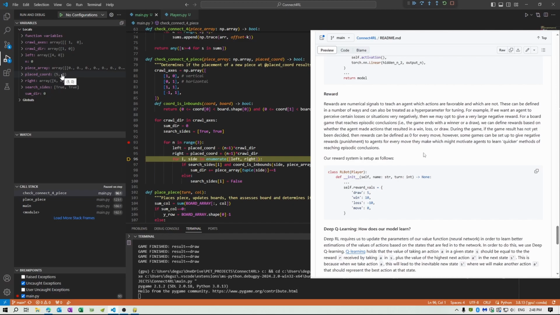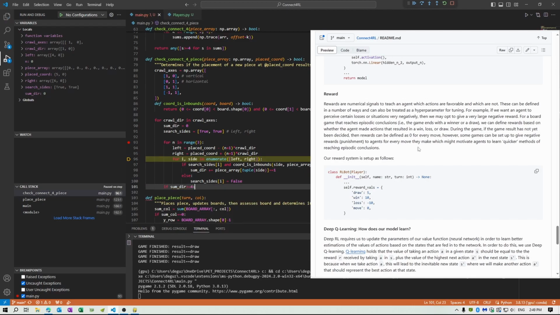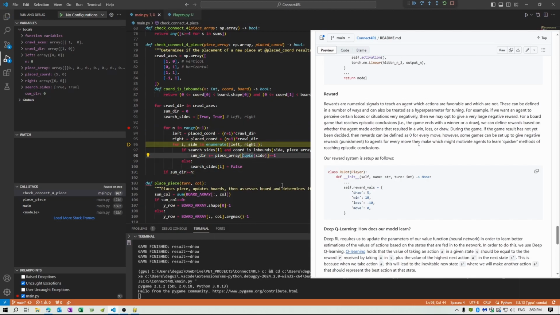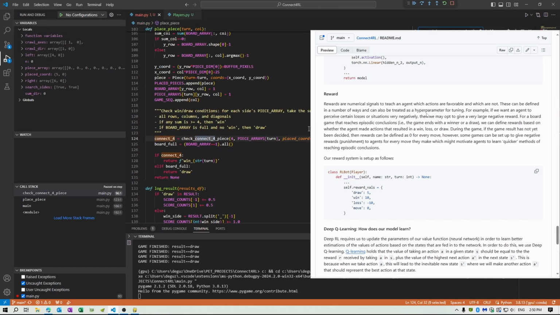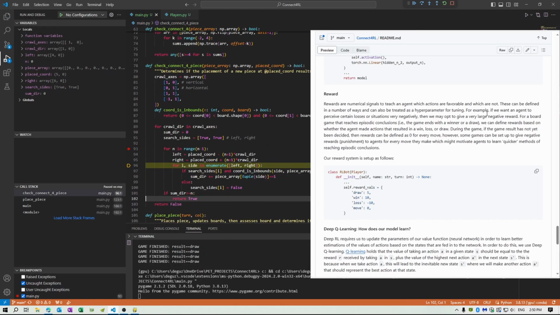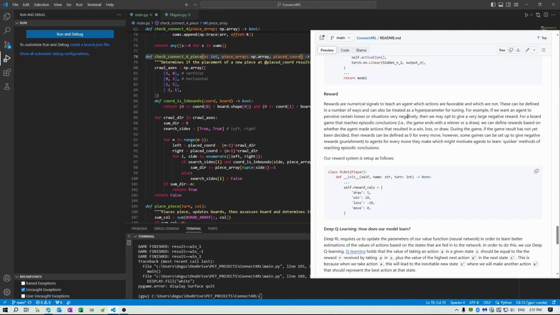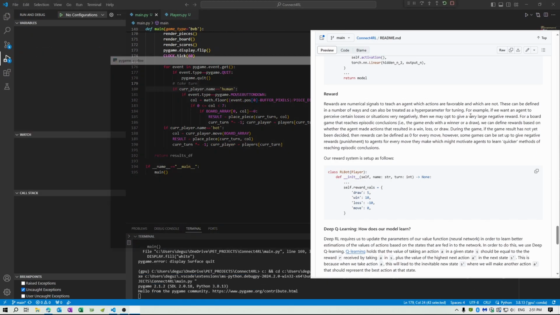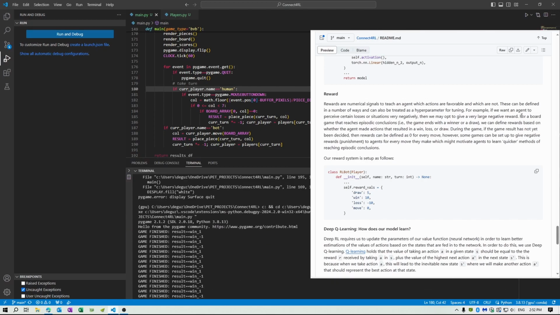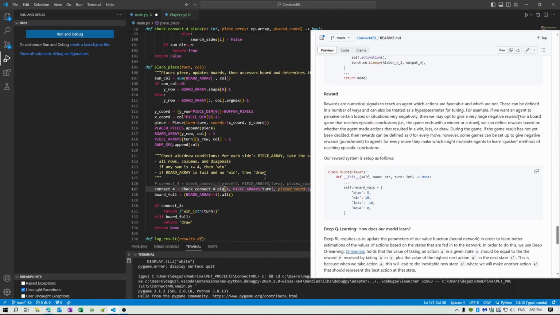So in terms of rewards, these are essentially numerical signals that teach an agent which actions are favorable and which are not. These can be defined in a number of ways and can also be treated as a hyperparameter for tuning. For example, if we want an agent to perceive certain losses or situations very negatively, then we may opt to give a very large negative reward as a sort of bigger slap on the wrist.